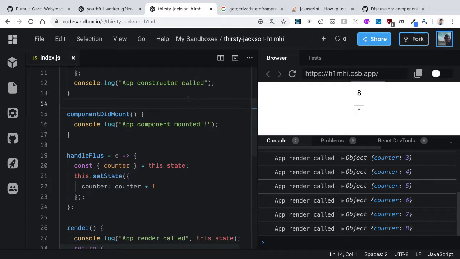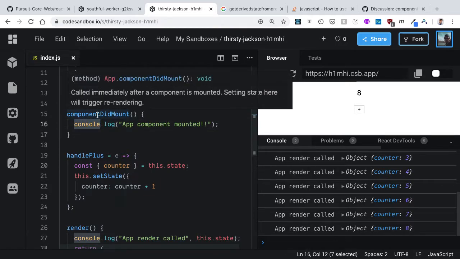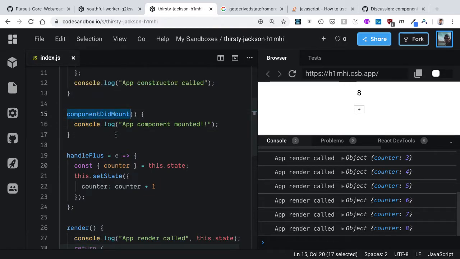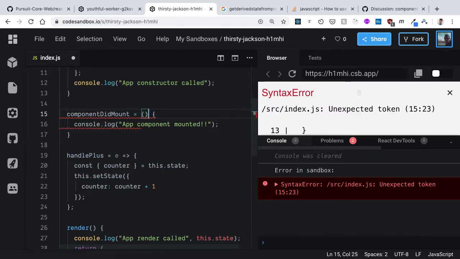So it turns out that for now, all the built-in lifecycle methods you want to write in ES5. Actually, I didn't try if they work on ES6, so let's try it now.